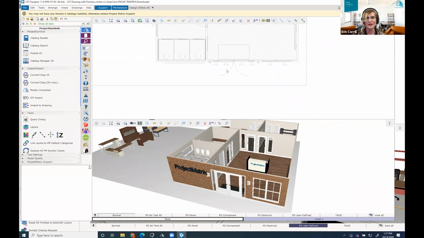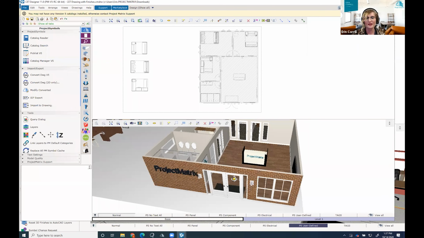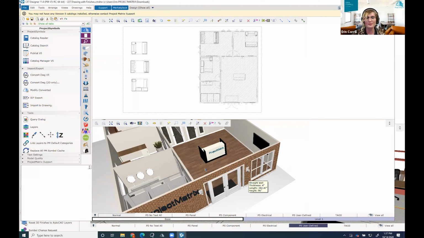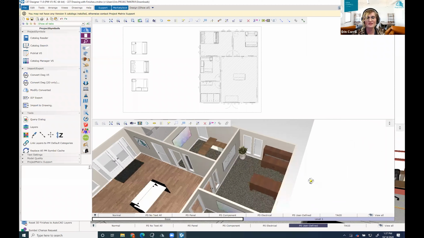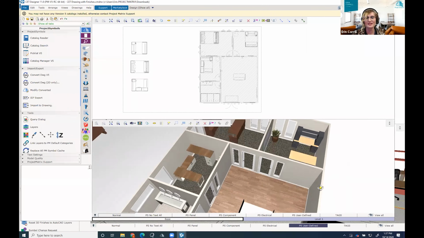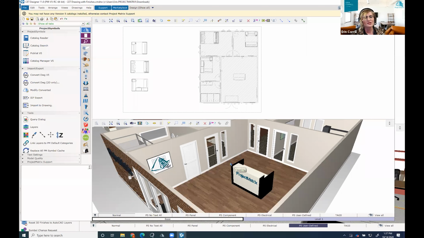All right, there we go. So 2D is ready for our install now. And you can see we've applied all of our materials and have all of our beautiful finishes in there. This is all ready to go. Yay. So the next question is, where do we go from here?